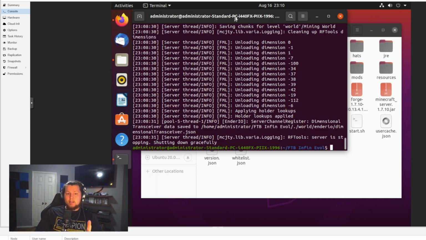The next step would be to port forward. The easiest way to do that is to Google your router followed by how to port forward or something along those lines and find some sort of Google link or a YouTube video on how to do it for your specific router. And the reason I'm saying that is because every single router is totally different on the protocol and the steps you take to port forward.